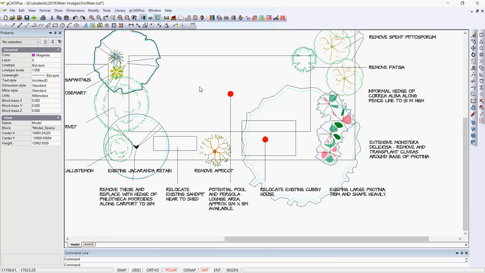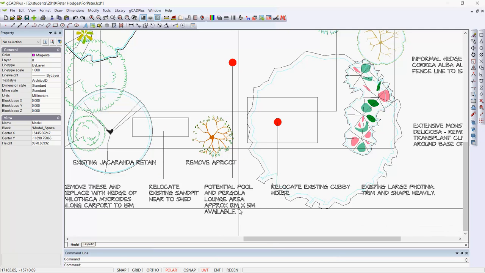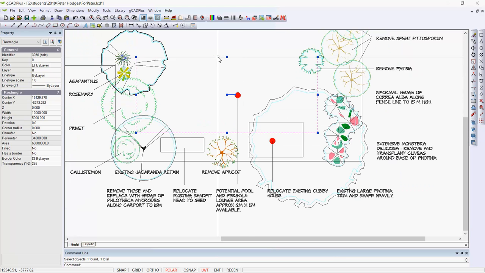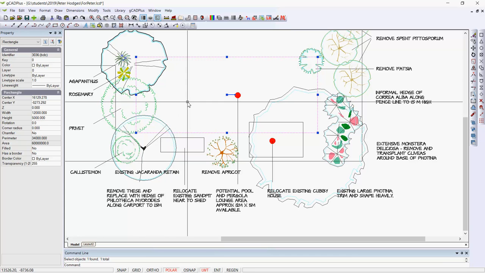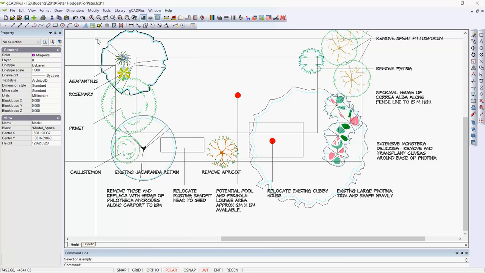Well, remembering that this is a concept plan, our designer has mentioned that there's an area for a potential pool and pergola about 12 metres by 5 metres. I've done that just with a rectangle and simply typed in the width of 12,000 and then 5,000, so 12 metres by 5 metres. But we'd like to put some hatching around there, maybe a dotted line to indicate that zone, to hatch it.